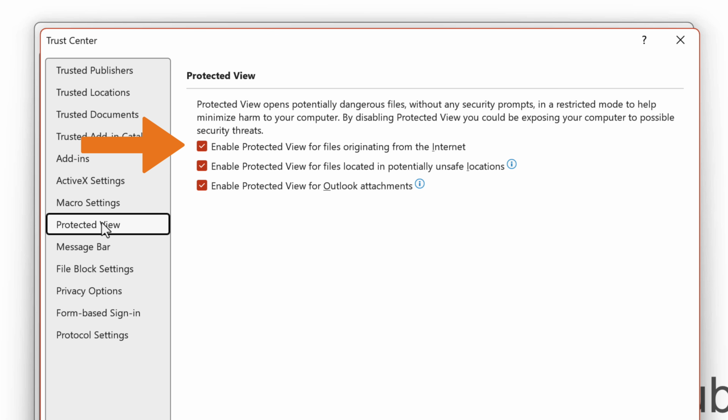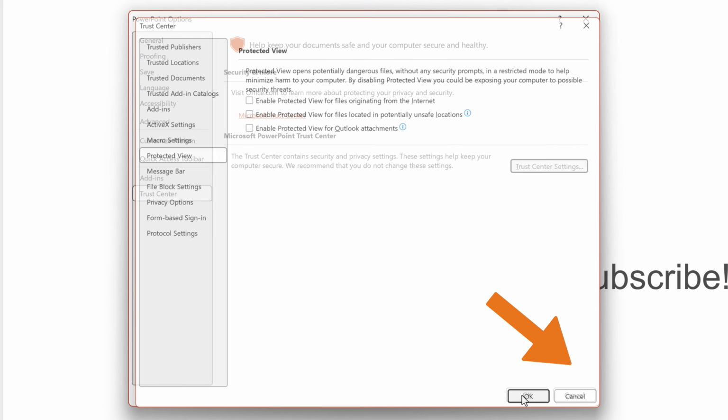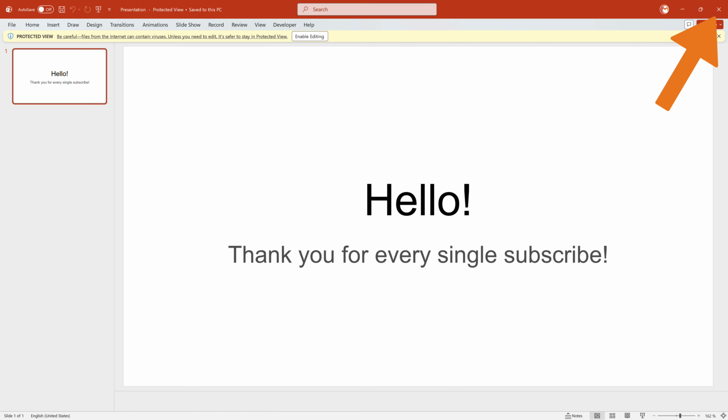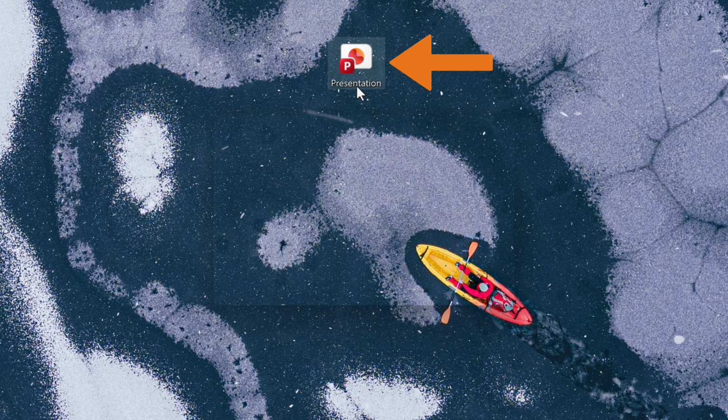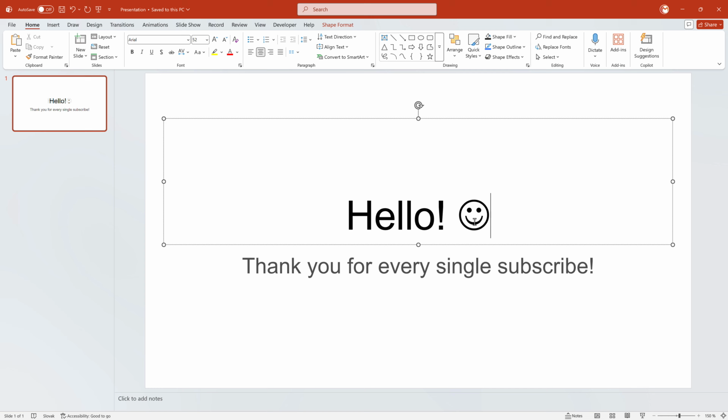Here, you'll see three checkboxes: files originating from the internet, files located in potentially unsafe locations, Outlook attachments. Uncheck all three boxes, or just the ones you want to disable, and click OK, then OK again to save your settings. If we close this presentation and open it again, you can see that the yellow Enable Editing bar is completely gone, and we can start editing immediately.